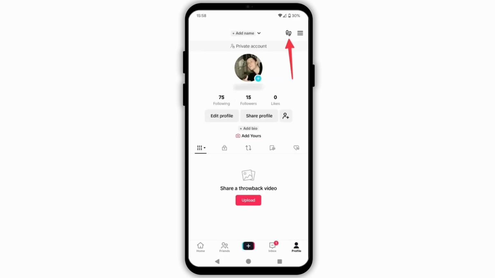Firstly, the nudge feature on TikTok is simply a feature that allows the user to get engaged with other people's accounts. Now let's see how we can nudge someone easily.